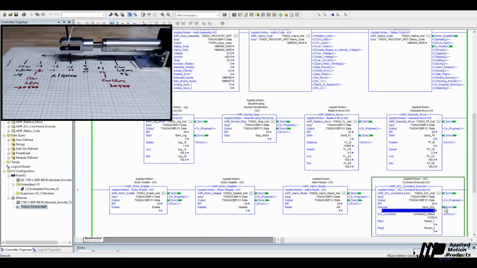So we're going to go down here, and in the command letters, we're going to do LP for the positive or clockwise limit, and that's going to be 20,500. And we're going to send that along. And we're going to do an LM of -20,500. And we're going to send that along. Now our limits should be set.